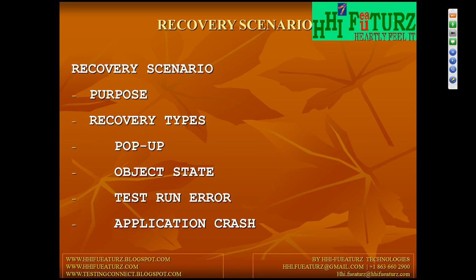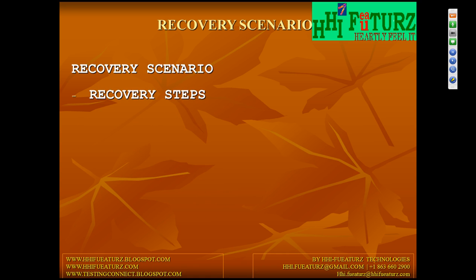In WinRunner, you will come across these three types of recovery scenario, but there you consider it as exception handling. Normally in WinRunner you call it exception handling, but you don't have four types of recovery scenarios, only three. That is nothing but pop-up, object state, test and error. In addition, in QTP's latest versions they came up with application crash as well. Okay. So these are the four types of recovery scenarios you will come across in your QTP.